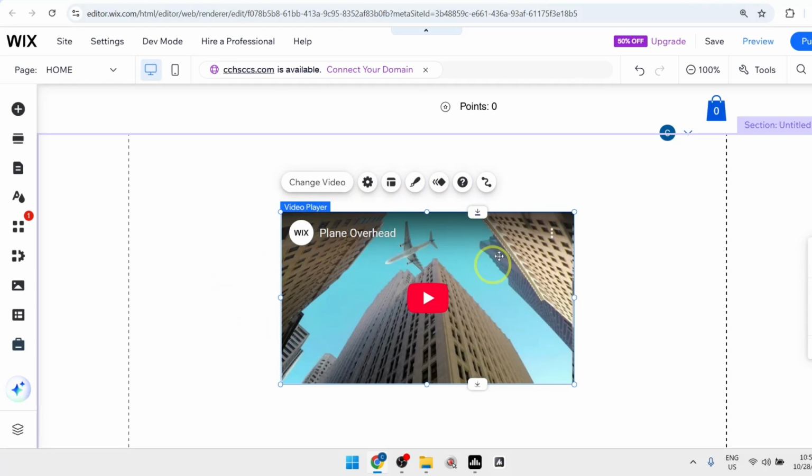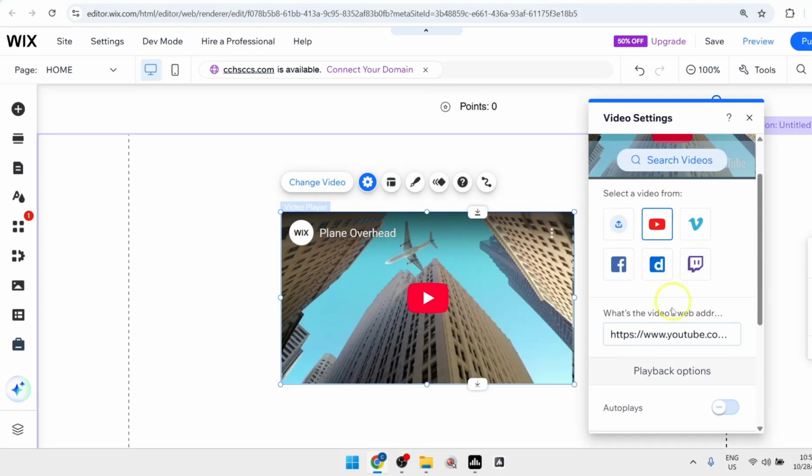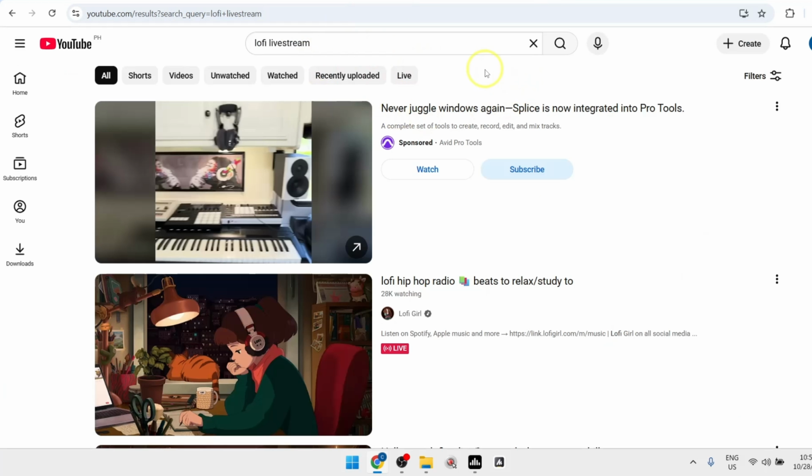So from here, we're going to change the video that is in this template. Just click on the change video button. Then we're going to need to add in the video or live stream's web address. Now head over to YouTube since this is where we're going to take the live stream.